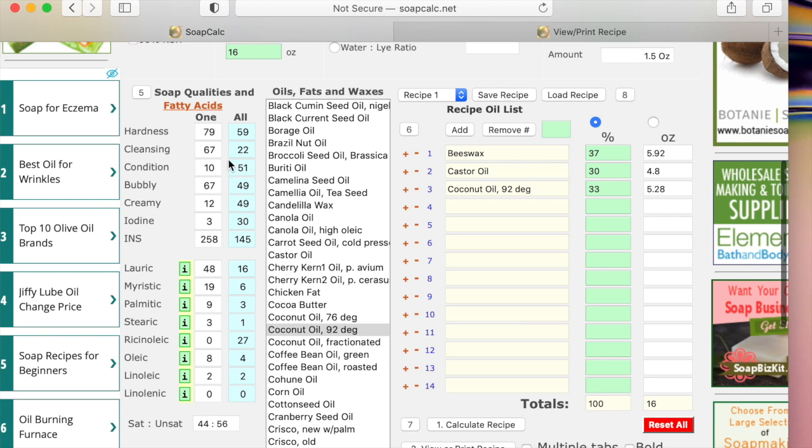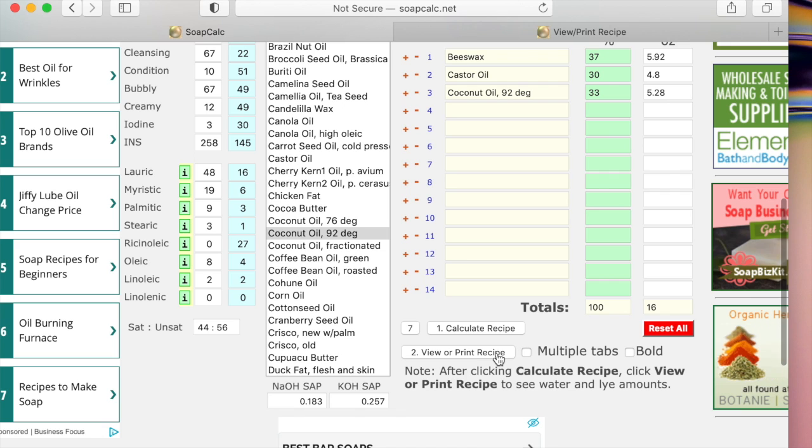Calculate. Wow, that's so perfect. Okay, we need to try to get this recipe calculated and see what it looks like.